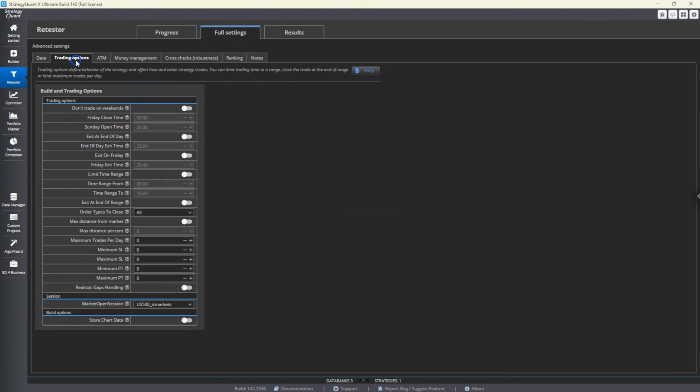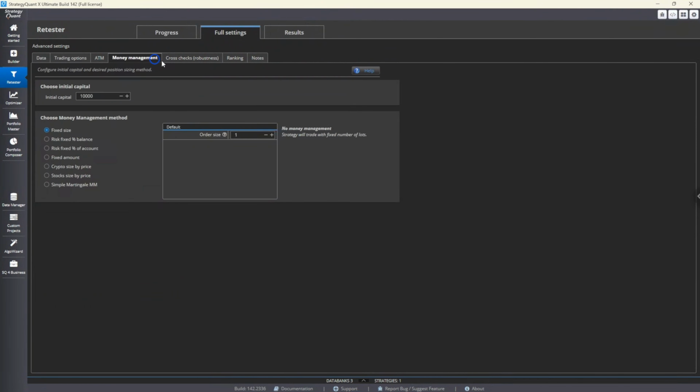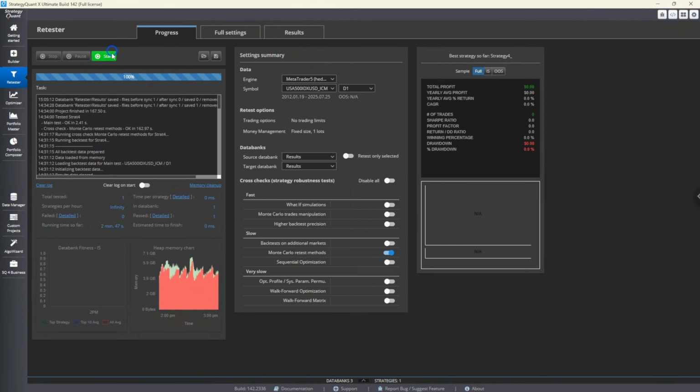Let's move on to the trading options, and you'll notice I've got everything set to off. Under money management, we're just using a fixed lot size of 1, and that is all. Go up to progress and hit start.